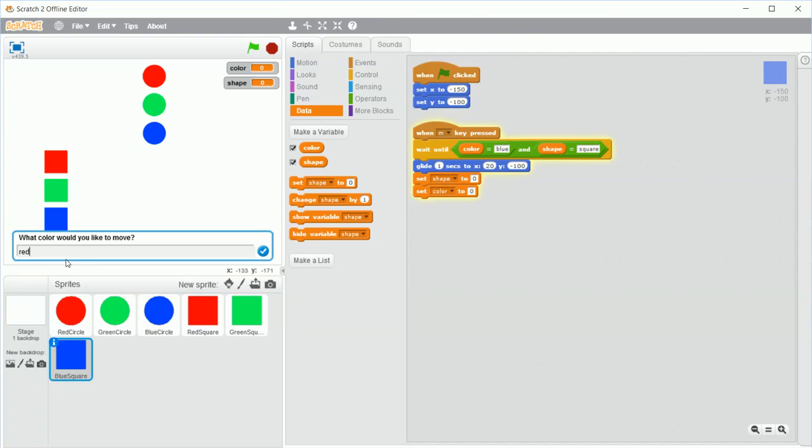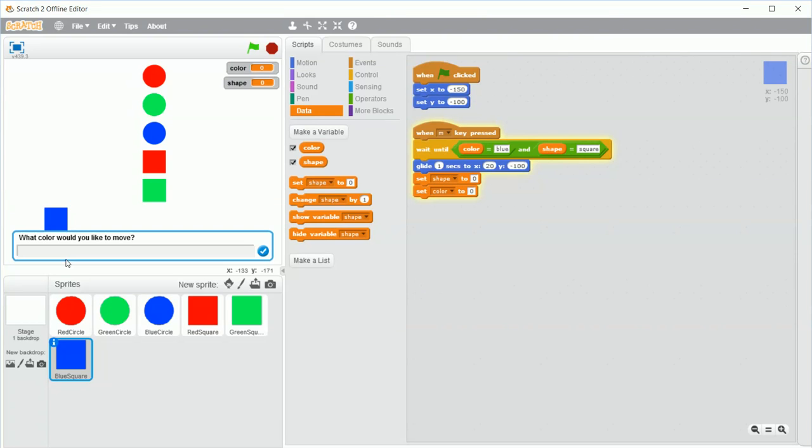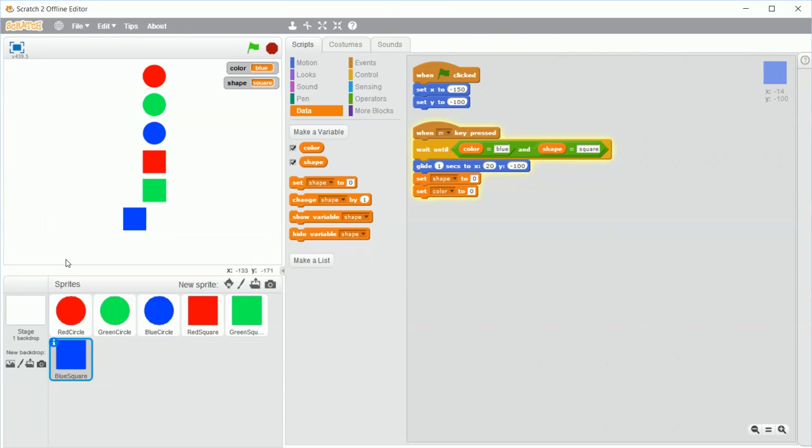So we'll go red again, and we'll do square this time. Everything's behaving properly. We'll go green, square. Look at that. And finally, blue square. Let's see if I got it right. Perfect. Okay, so that's pretty rudimentary.